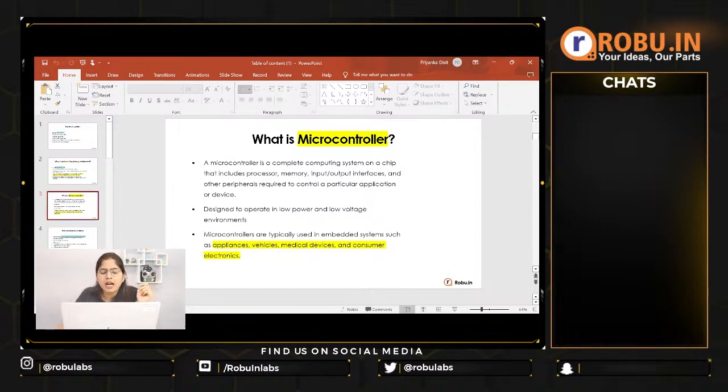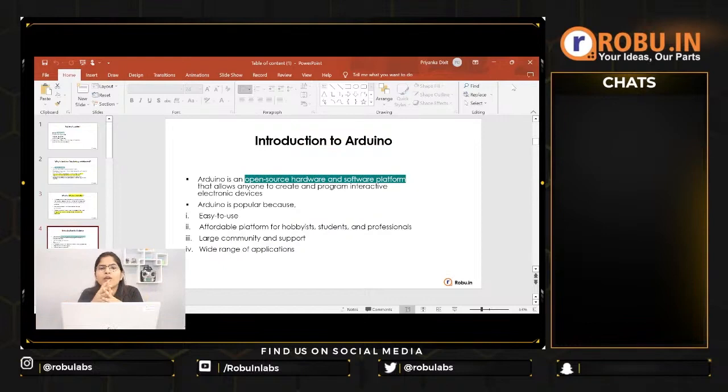So let's start with the Arduino microcontroller. What is Arduino microcontroller? Basically, it is an open source hardware and software platform where everyone can come and make their projects. You can program here and upload your program into your Arduino board and complete your project. So it is a very user-friendly platform.